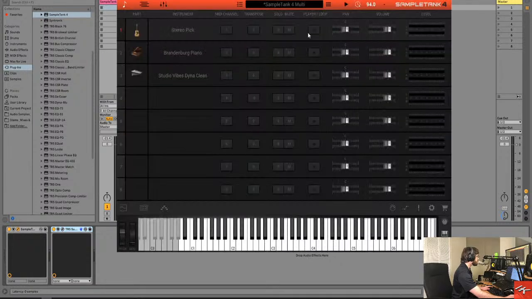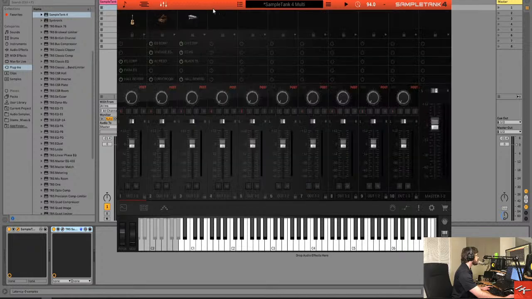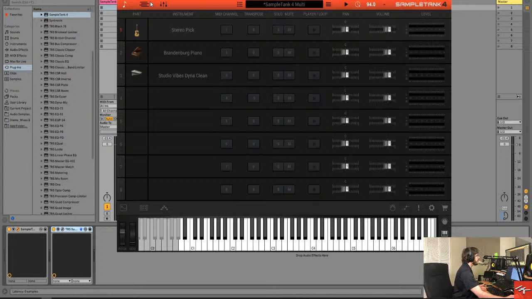So you can see here I have 8 different instruments, but if you keep going, it does scroll down to 16 different instruments, and that's what you have these 16 different MIDI inputs for. And you can change the MIDI channels right here by clicking and dragging.